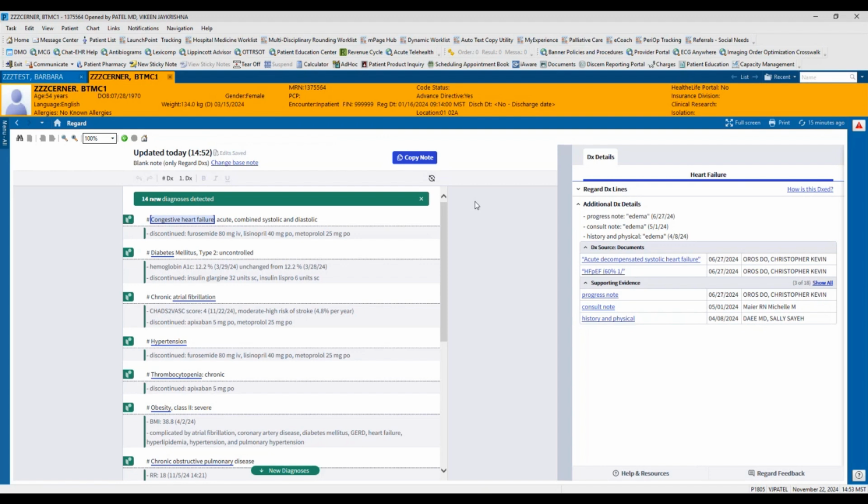Now, as you can see, it opens it up. If there are previous notes, it's going to import that information. So we call that the copy forward part. However, in this example, I'm going to choose the base note, which you can change by clicking the change base note here. Now, Regard has found 14 new diagnoses, but not necessarily that all are applicable for this patient. That is where we have some time to really hone in on what is applicable for this patient versus not.